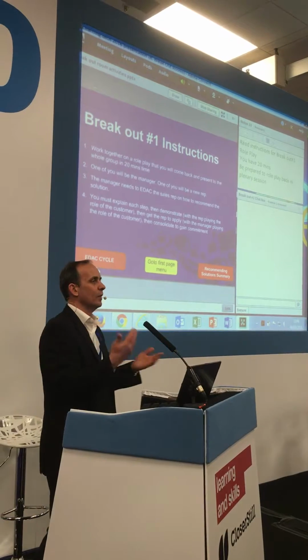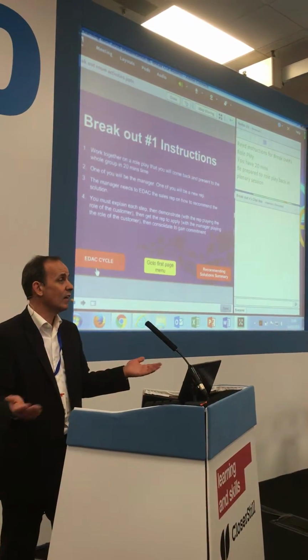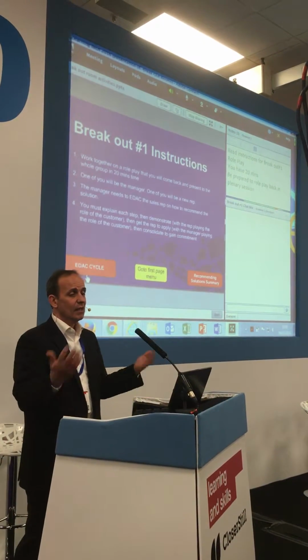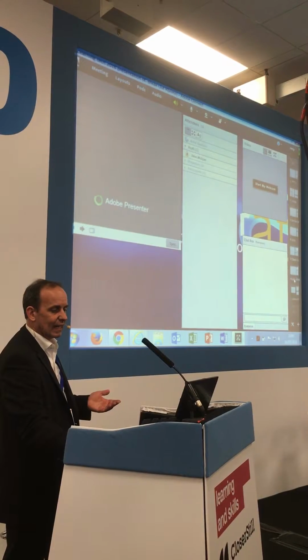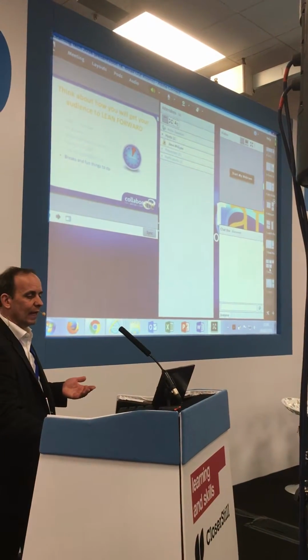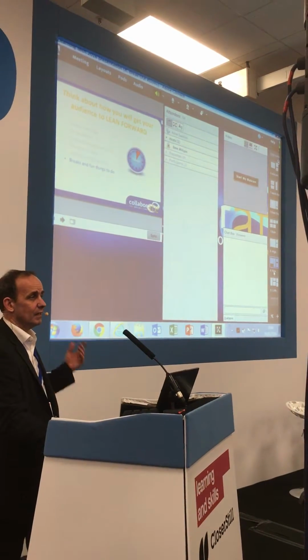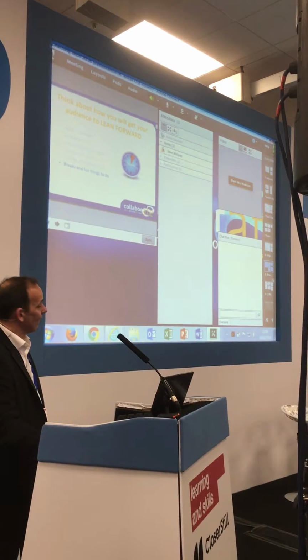I can surf through those breakout rooms as the trainer, I can coach them, I can help them, and then I can end the breakouts at the end of the session and bring them back and have a plenary discussion where they can actually then role play that out in front of everyone else, and we can all have some fun that way.